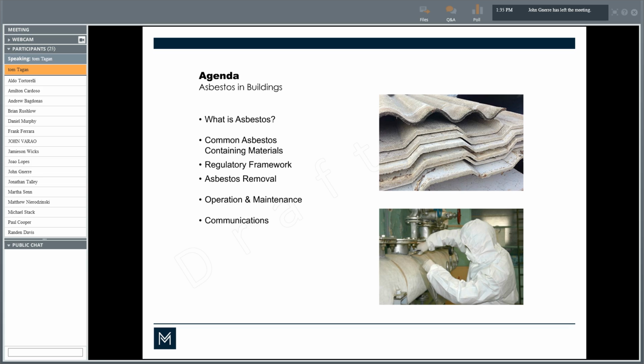What we're going to cover today is what is asbestos and common materials that contain asbestos inside. A little bit about the regulatory framework. We're just going to touch on a couple of the key parts, not talking about all portions of the regulations. A little bit about how it's removed, and then how operation and maintenance can be done of these materials in your building. Because even though you have asbestos in a building, you're not required to take that asbestos out once you find it. You can manage it in place.